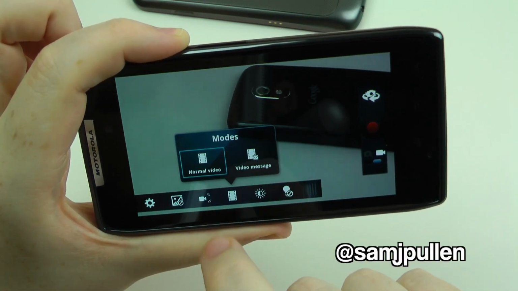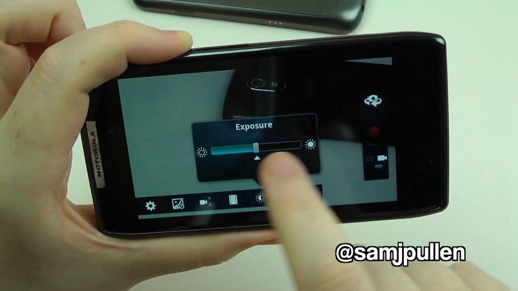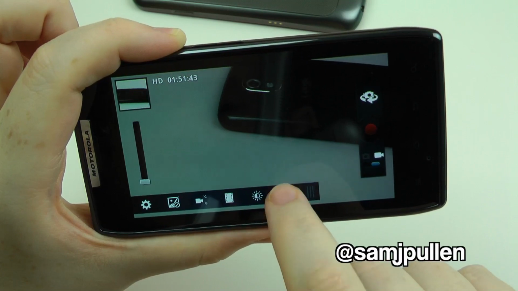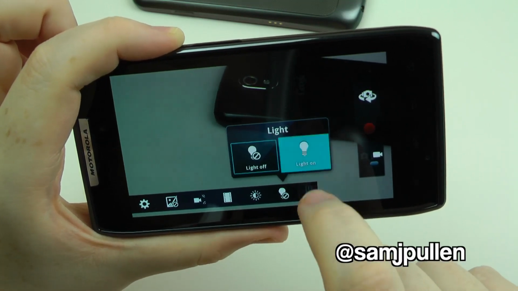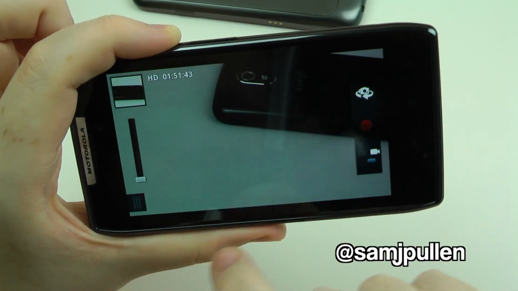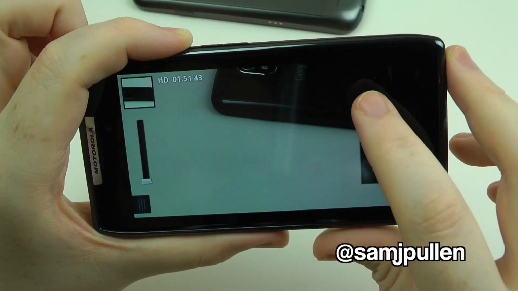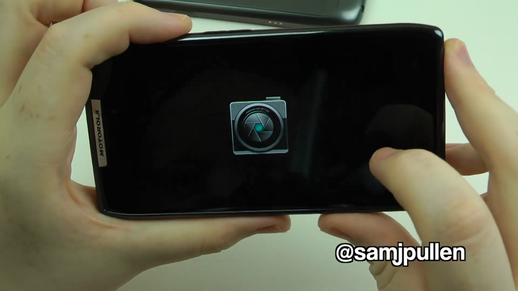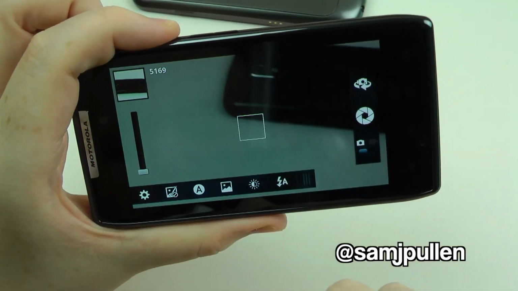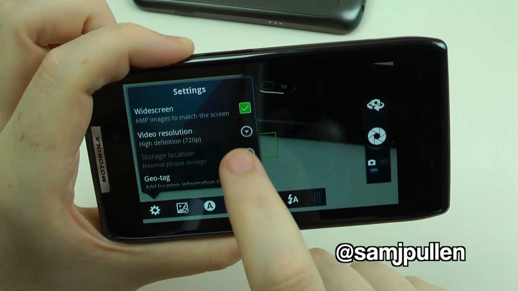Going to the top, you've got your normal video and your video messaging. You've got your exposure, so you can go up and down. And last but not least, you can turn the light on and turn the light off. So that's what it looks like in the video camera application. We'll just go to the camera one again, and we'll bring this bad boy back out and see what options you do get. So obviously you get 6 megapixel widescreen.